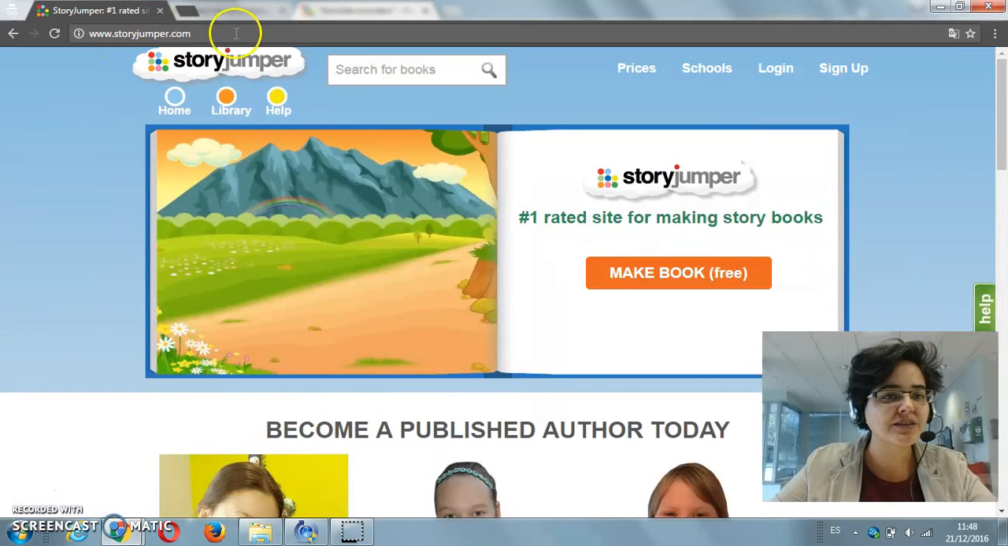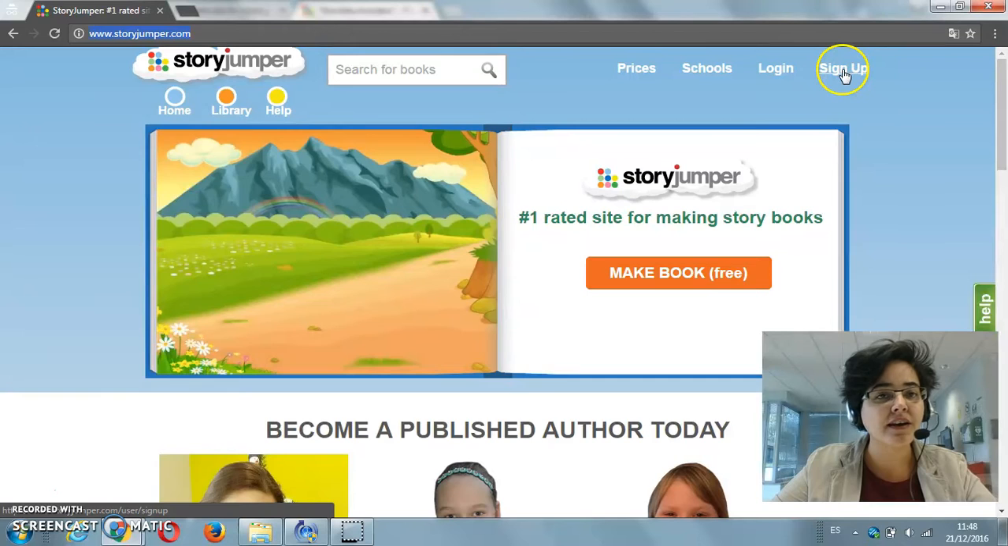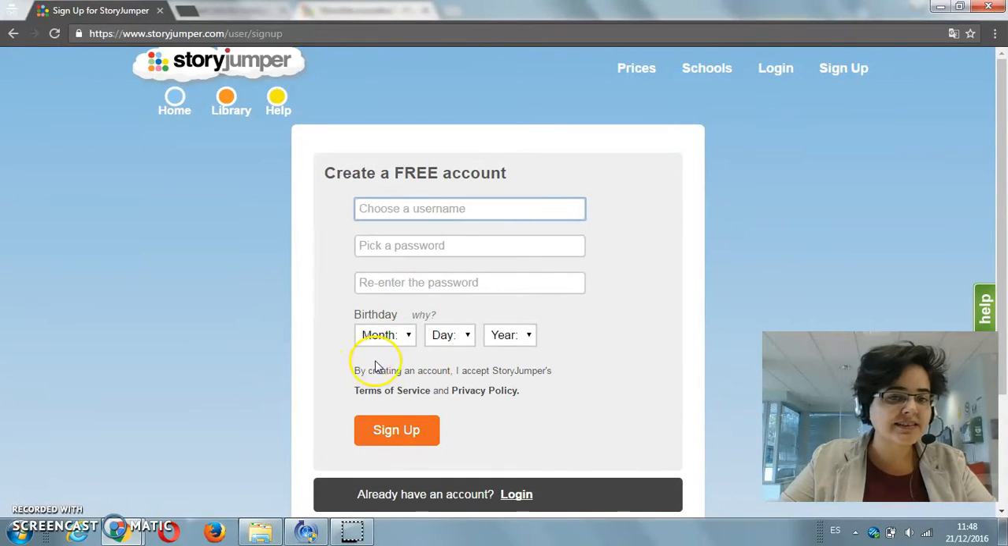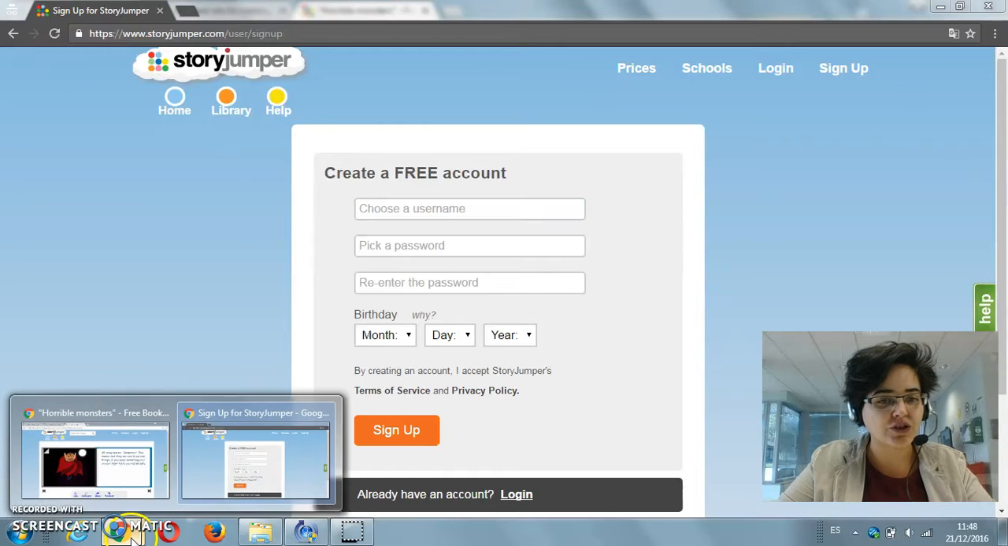The first thing you have to do is go here to StoryJumper.com and then you click and sign up as usual in order to make a free account. You choose a username, password, then you have to select a birthday so that they can see whether or not you're an adult, because the features are different, right? And you can select that you're a teacher, but it's not necessary. You click and sign up, and then you will have an account.